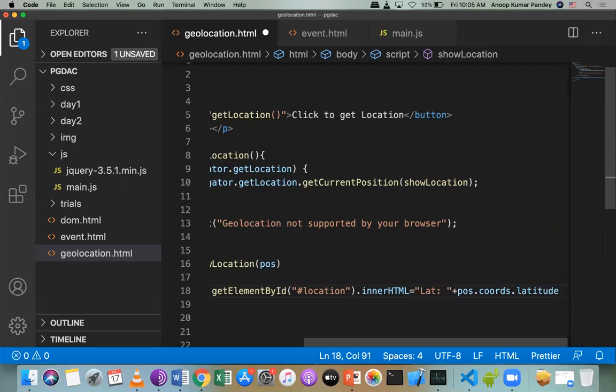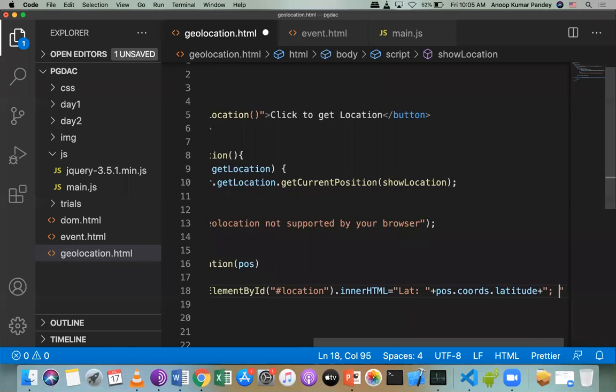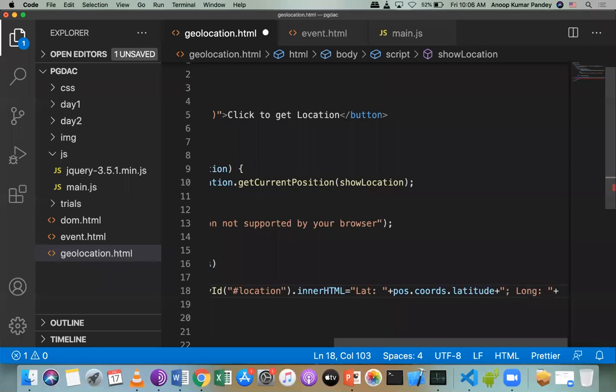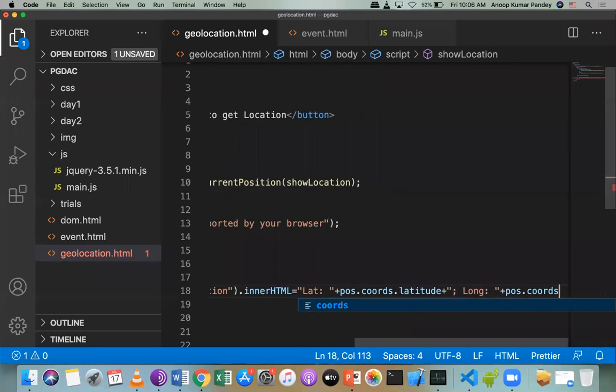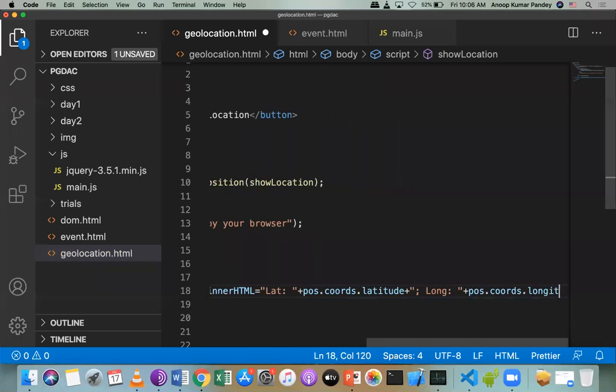And second I will put a semicolon and show longitude. So long plus the same, position dot coords dot longitude. Okay, this is a big line.